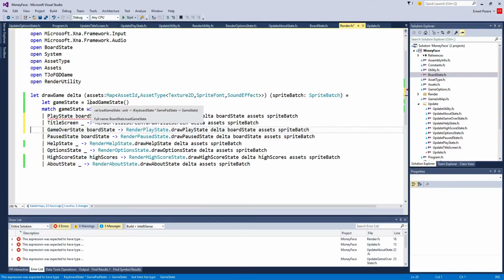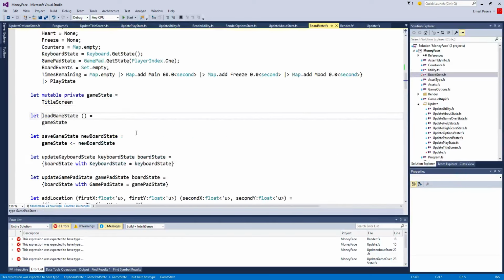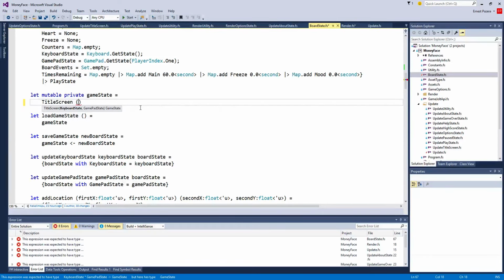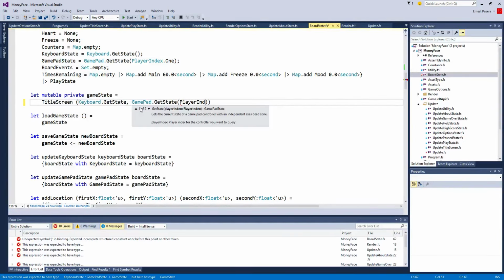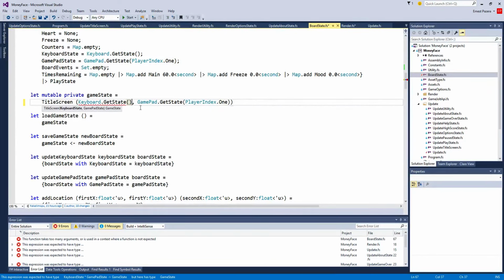Load game state. Let me go to the declaration of this. Oh my goodness. Keyboard, get state. Gamepad, get state. Okay, now we have to actually call the thing. Oh, it's got to be player index 1. Oh my goodness.